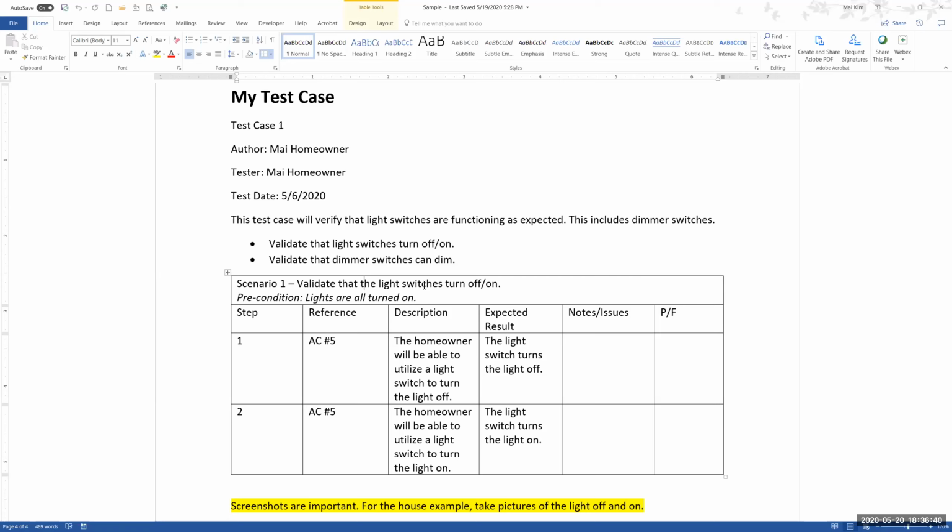My goal is to validate that those light switches turn off and on, and I'm going to validate that dimmer switches can dim. The first scenario, and I only have one scenario in here, but typically you would have another scenario for the dimmer switches, but for simplicity's sake, I only put one scenario in here, just so that you can see how the format is laid out. And I'm going to validate that the light switches turn off and on. And so here's my precondition.